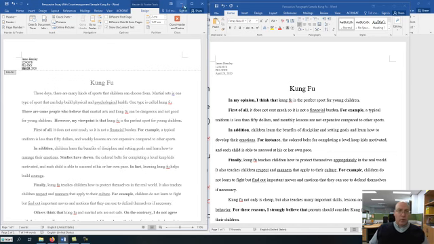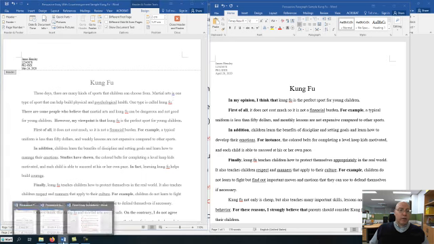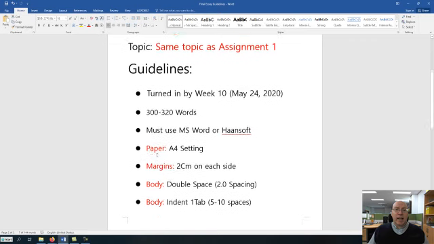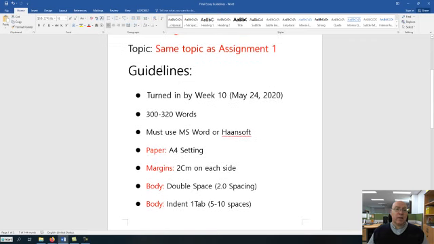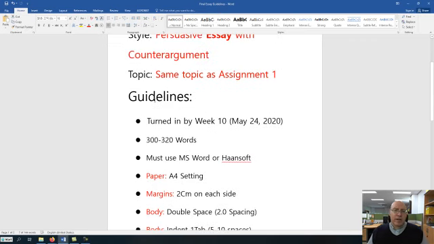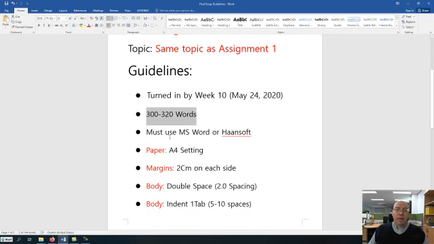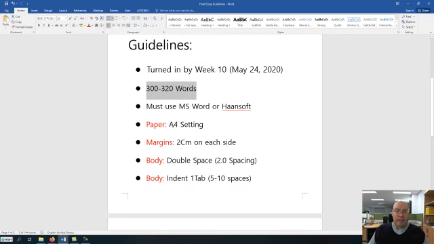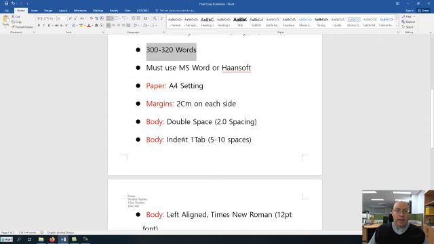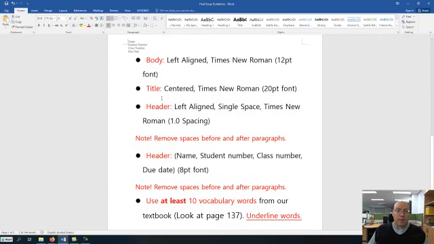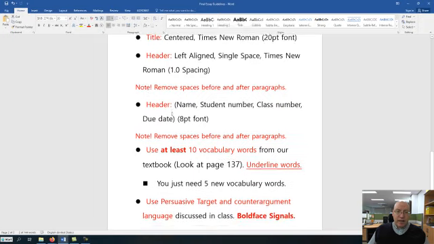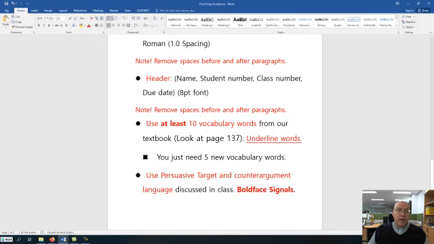Okay, so let me go over the guidelines one more time here. And basically the guidelines are the same as our first assignment, so just a couple of things are different. Your assignment 2 is due on May 24th, 300 to 320 words. Okay, this is the same. Everything down here is the same. Your header is the same. Here's something new.